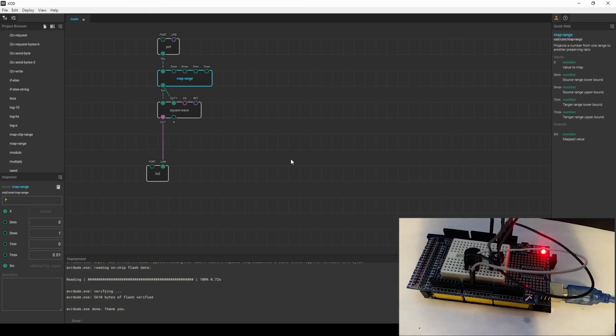Okay, so that is it for our second tutorial. On the next one, we're going to start making things a little bit more complicated and including some hardware that is listed in our libraries.